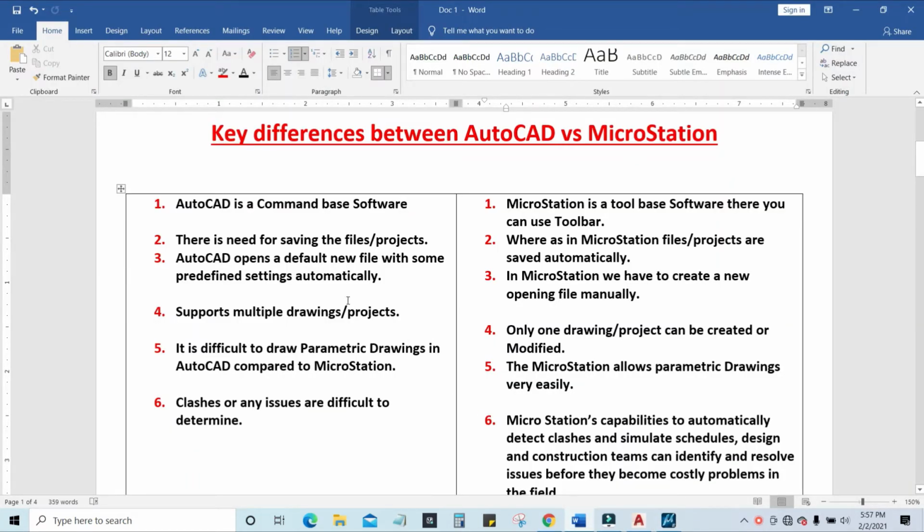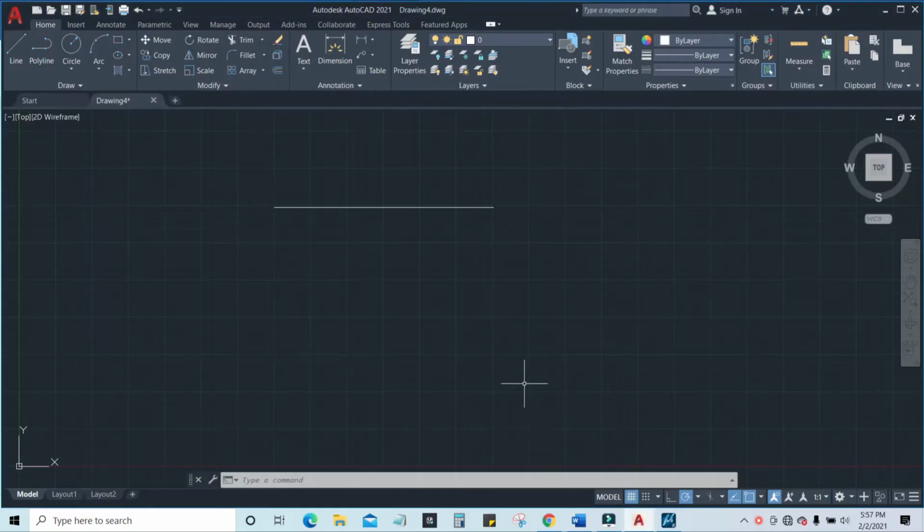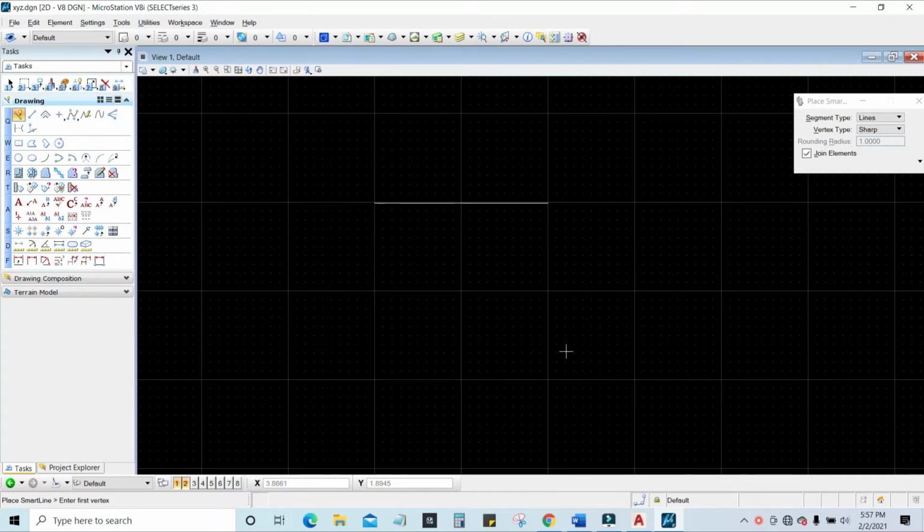The second difference is that in AutoCAD there is a need for saving the files or projects, whereas in MicroStation files and projects are saved automatically. In AutoCAD we have to save the drawings manually. For saving we press Ctrl plus S, or you can click this save icon. But in MicroStation there is no need to save drawings. It saves automatically. Whatever you do in the workspace, it saves automatically. So this is the second difference.